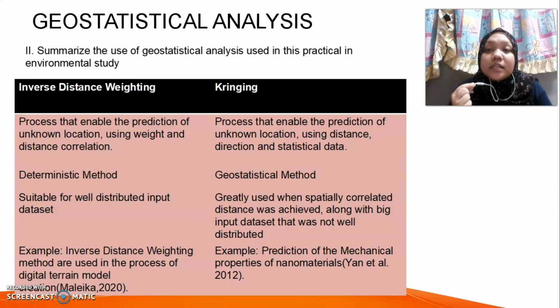Second, summarize the use of geostatistical analysis used in this practical in environmental study. Inverse distance weighting is a process that enables the prediction of unknown locations using weight and distance correlation. It uses a deterministic method suitable for well-distributed input datasets. For example, inverse distance weighting methods are used in the process of digital terrain model creation.